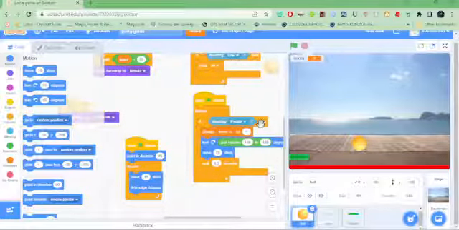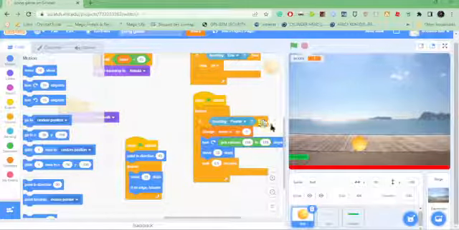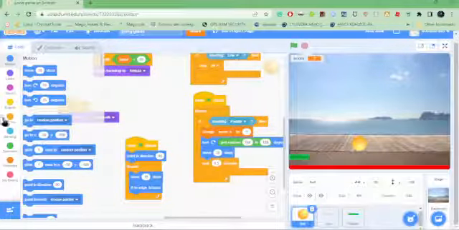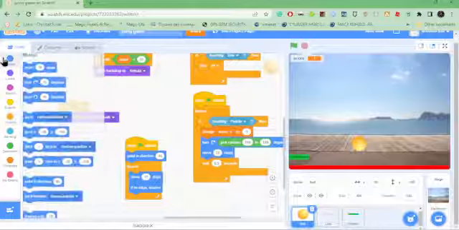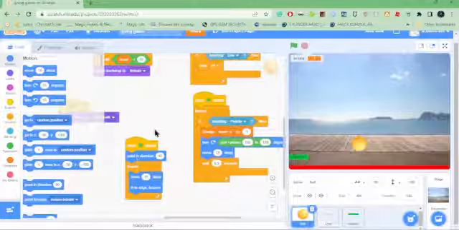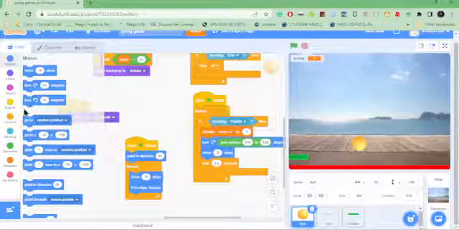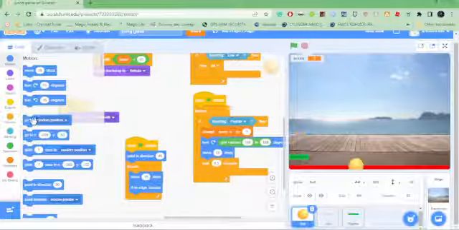If touching paddle, then change. So all of these blocks, you can find them here. This is a really easy interface. The blue blocks are the motion blocks: move 10 steps, turn 15 degrees, go to a random position.